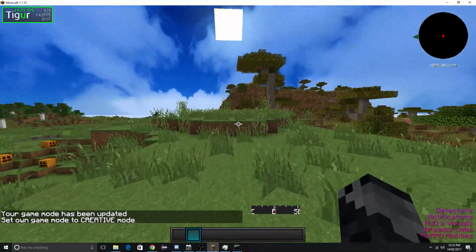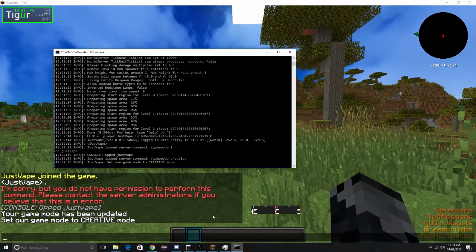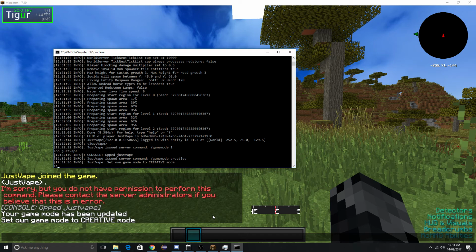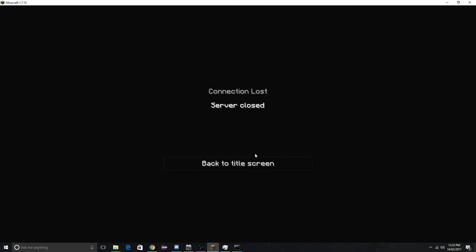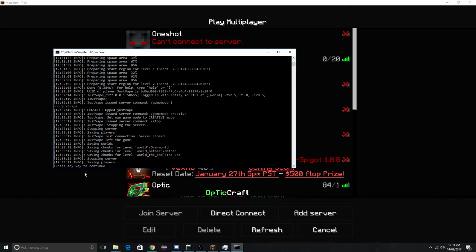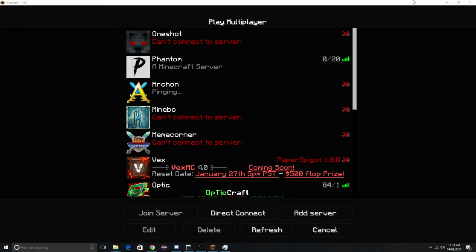To stop your server, you can either type in stop on the command prompt, or you can just type /stop in your Minecraft, and the server closes. Once it's closed, it'll say press any key to continue, just to close it.